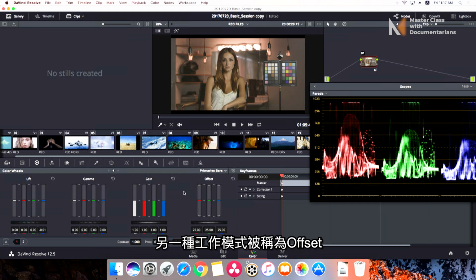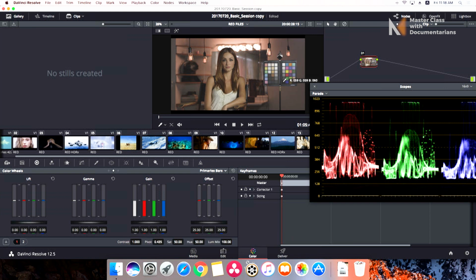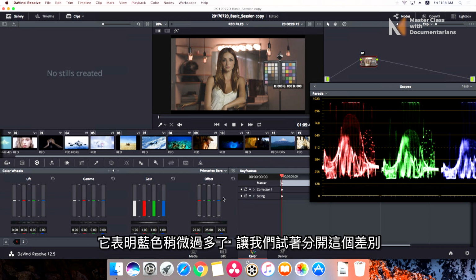The other mode of working is called offset, which is over here. Okay, I'm going to null what I've done over here. So I'm at 0, 0, 0 on lift. Trackball measurement one more time. Eyedropper 59, 59, 60. Yeah, it's quite different. Now I just want to show you the subtle difference of changing offset 1. So it indicates it is slightly too blue. Let's try to split a difference.